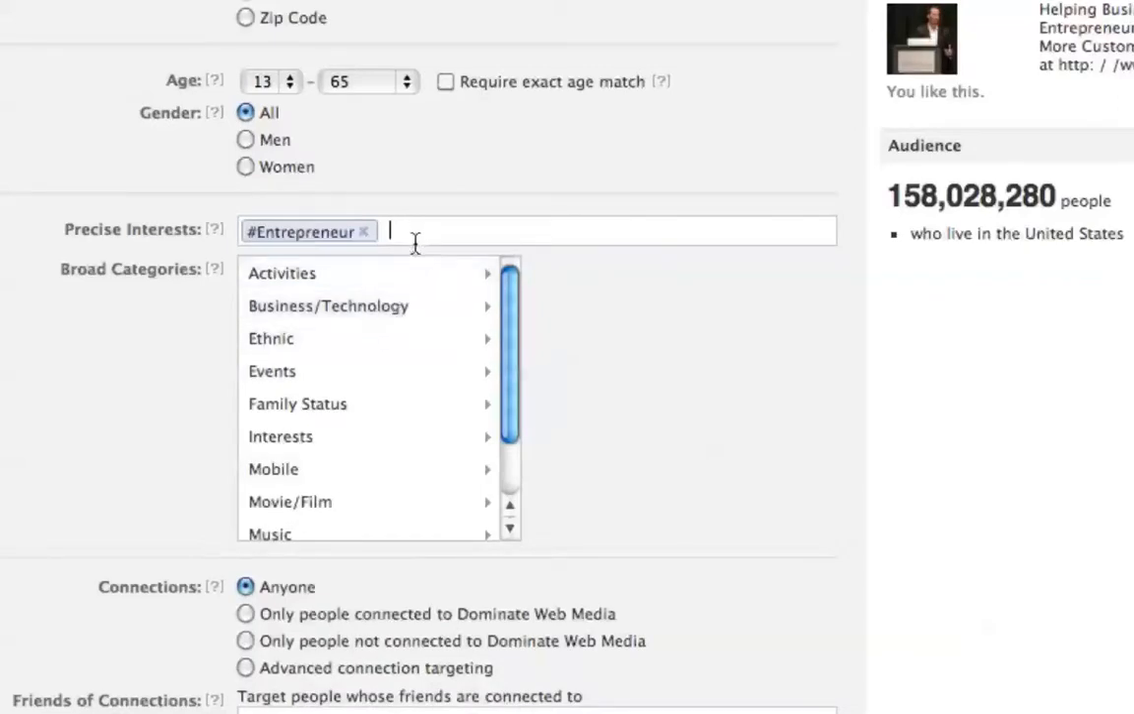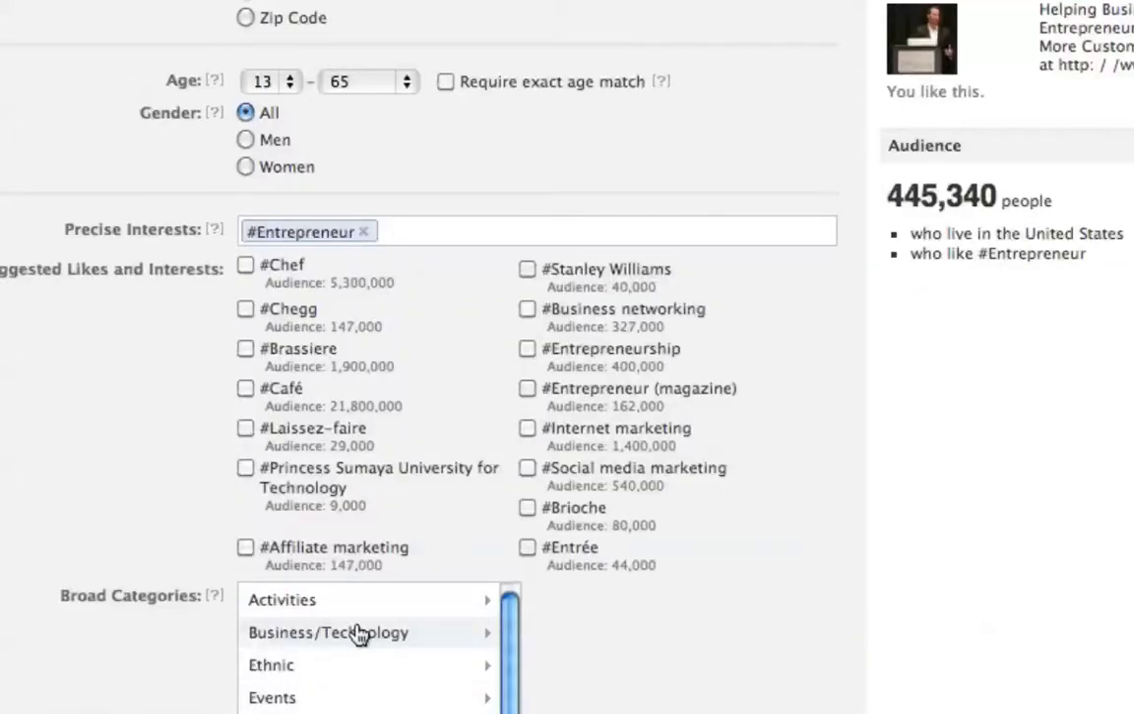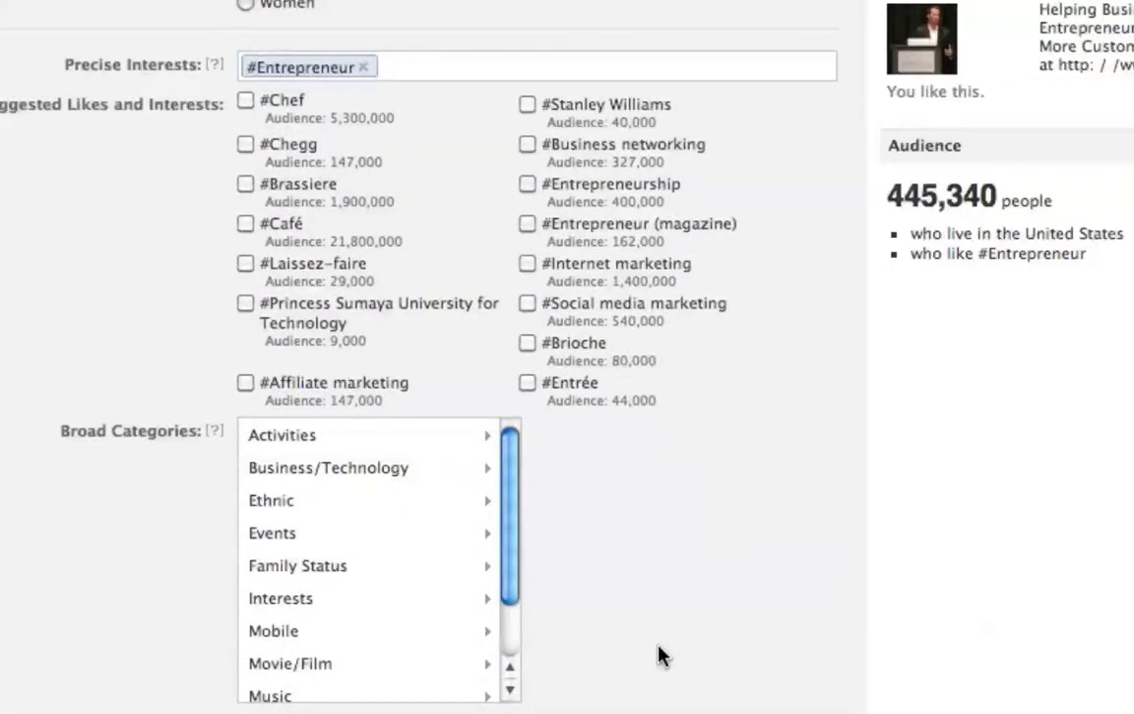Before, you could only choose precise interests, or you could do broad demographics, broad categories. You could not do both. You had to do one or the other. And the problem with doing broad categories was that it was so broad, the numbers are so big, it's really hard to target. That's still going to be the case. So I still recommend using precise interests as much as possible, most of the time.